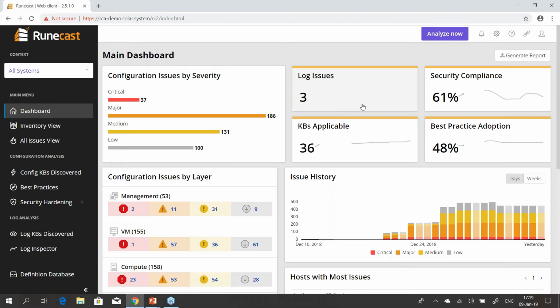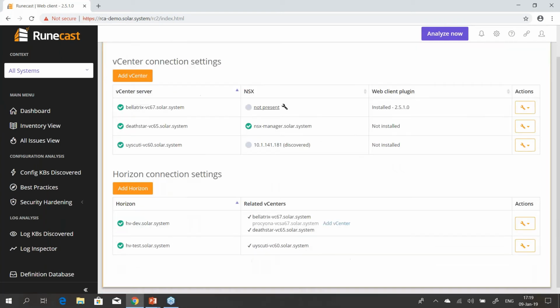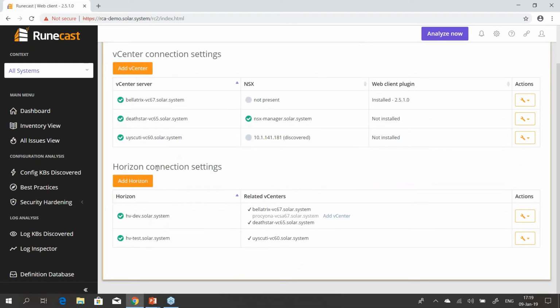Thank you, Stan. Now that you're familiar with the concept of Runecast and how you can avoid configuration issues in your vSphere environment, let's cover the Horizon part in more details. Let's move to the settings page. Here under connections, we have Horizon connection settings, where you can initiate connection to your Horizon environment. You can connect to Horizon connection server directly or to a load balancer. Something to mention here is that we support Horizon version 6 and 7 as well.